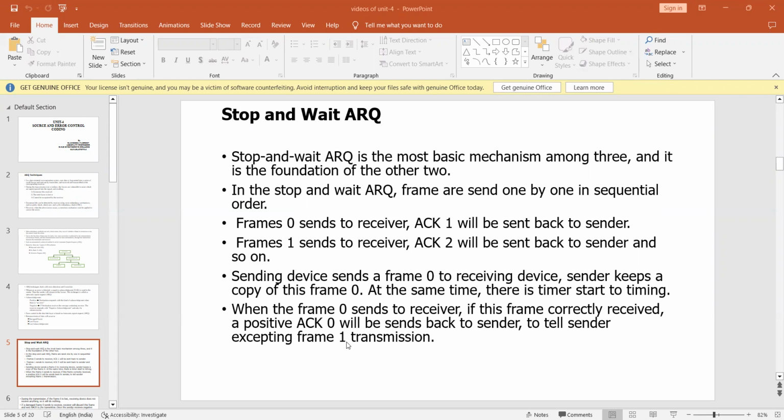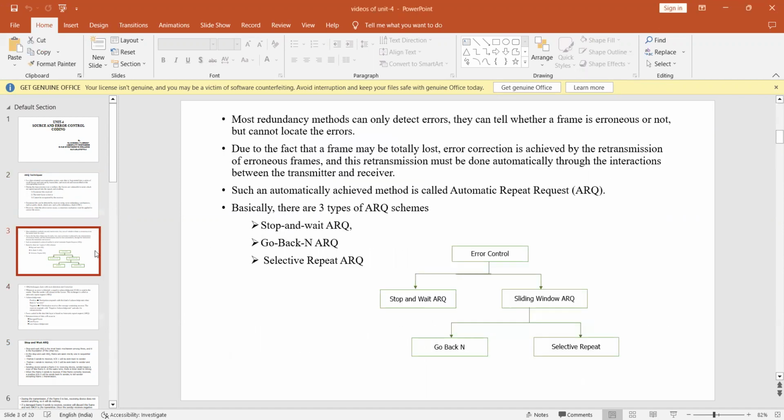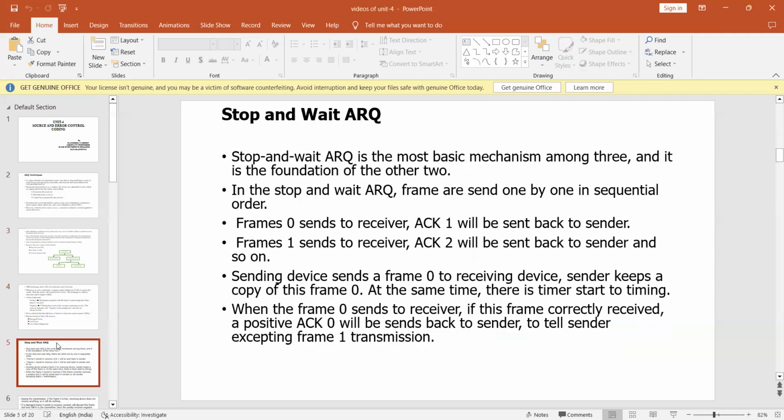In the previous session, we saw that ARQ techniques are used in the data link layer in order to perform error detection and correction. So we saw that there are three types of ARQ techniques. One is stop and wait, second one is go back N, and third one is selective repeat ARQ. So in this session, I'm going to discuss the stop and wait ARQ.